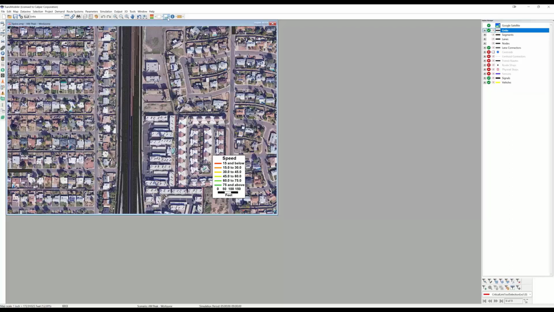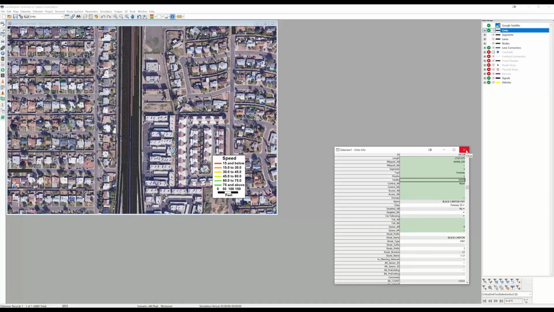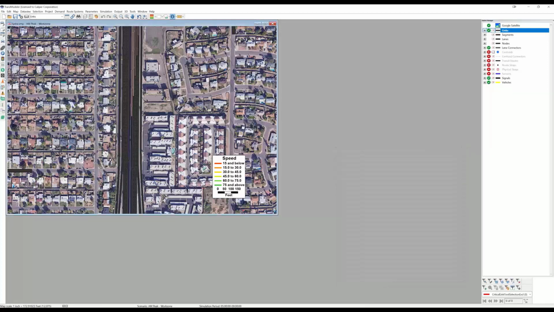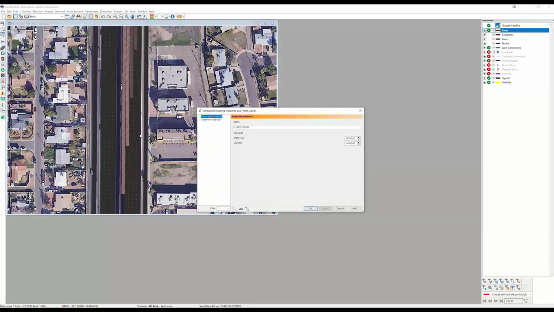This is I-17, which they refer to as their spine corridor, runs north-south. South and east of here is downtown Phoenix. And I've placed in the model on the northbound lanes a work zone that closes the left two lanes. And you can see they're sort of staggered.